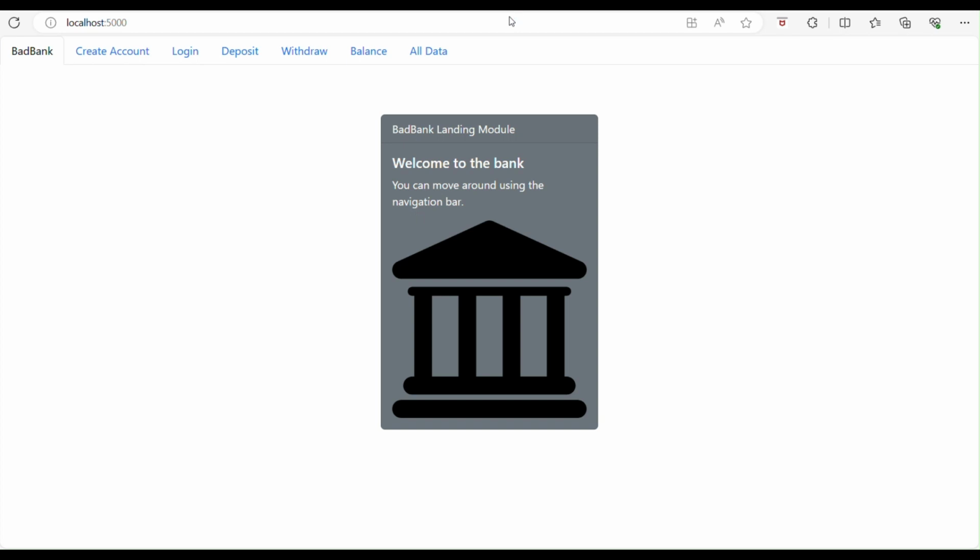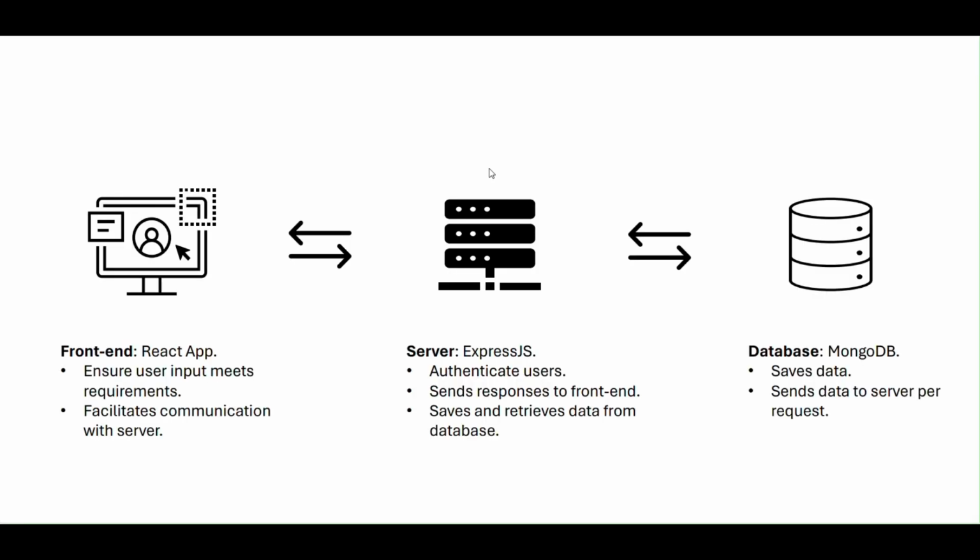Today I'm going to walk you through this online banking system that I built using the MERN stack: Mongo, Express, React, and Node. So first, let's take a look at the architecture of the system.